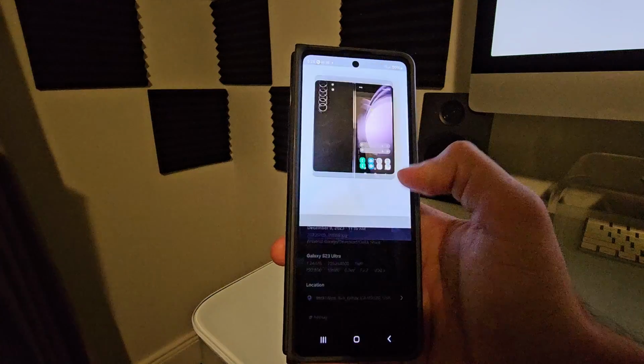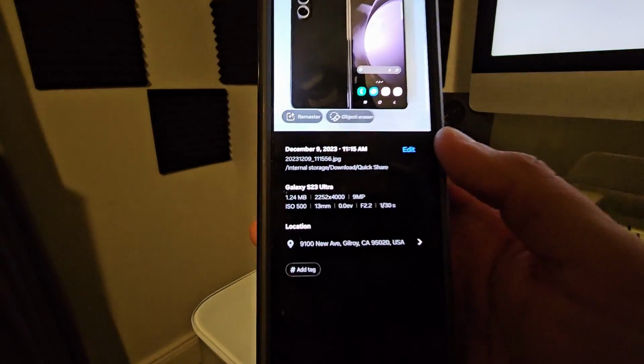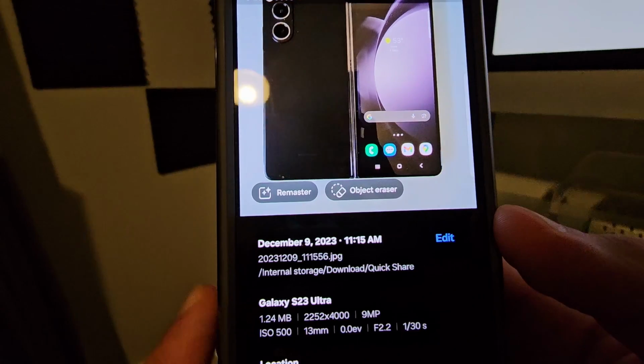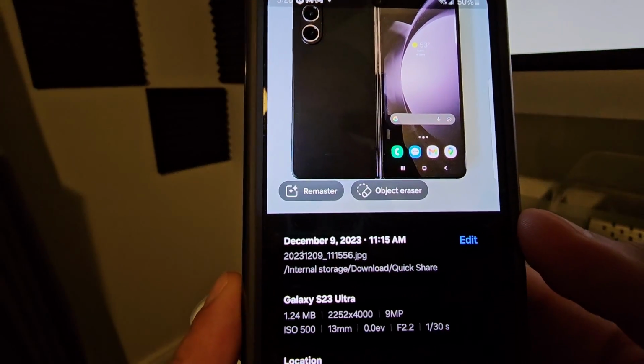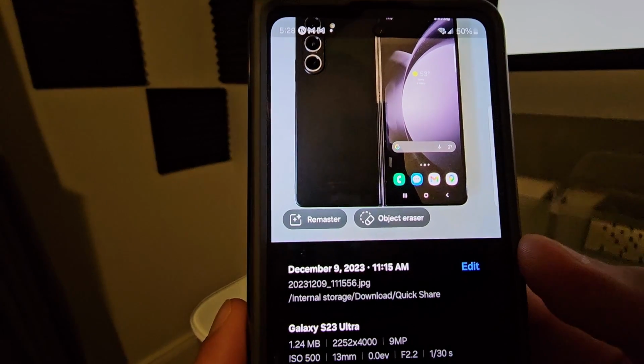Gallery. Quick edits in detailed view. So now in the gallery app while viewing a photo, you can simply swipe up and then you can see quick edit buttons. So this just makes it a little bit easier to edit photos, and it gives you instant access to some editing features.